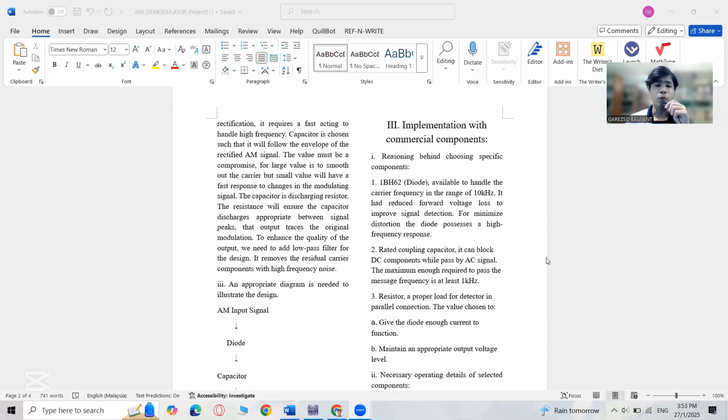My name is Garizo Balwan. My matrix number is TB23018. In this project, I would like to present about implementation with commercial components.